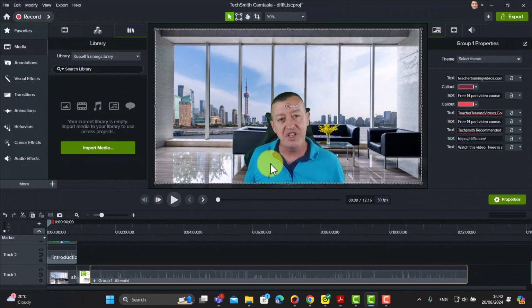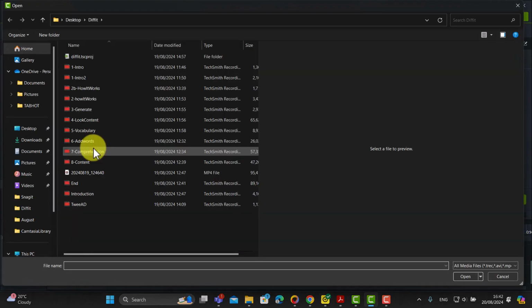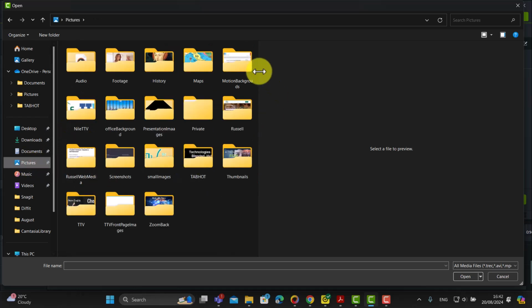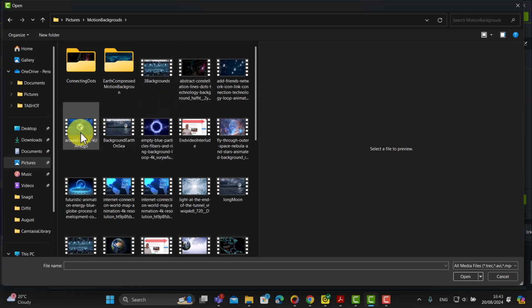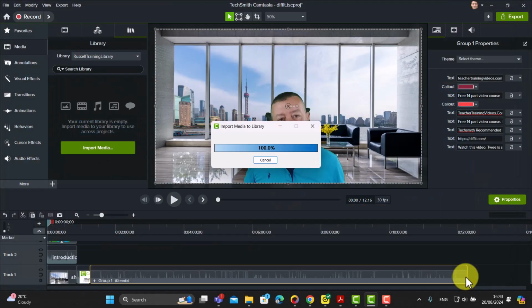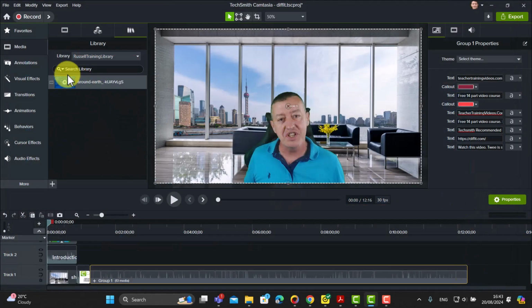Then I'm going to show you different ways that you can bring content into that training library. One of the most obvious ways of doing that is simply to import media straight into the library. You can see here we've got the library open. If we click on import media, and just to do a very quick example, I'm going to jump over to my pictures, go to my motion backgrounds, grab a video and click on open. You'll notice now that that video is in my library and that will stay there forever.